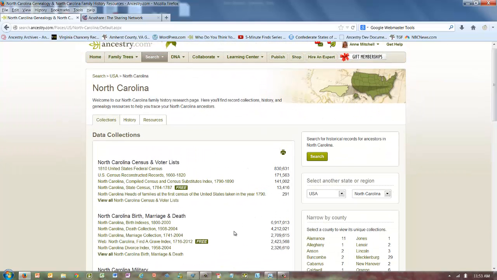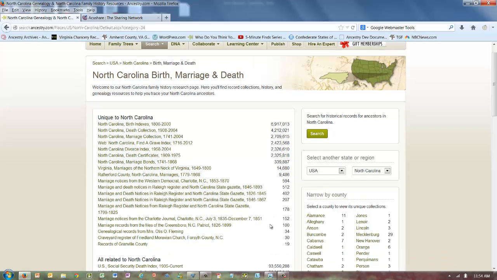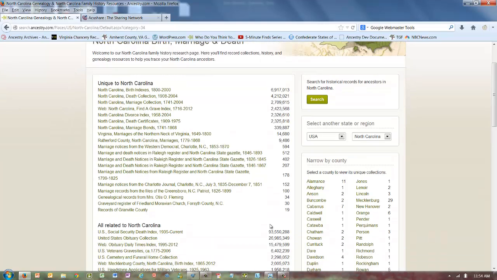So, if you look here at birth, marriage, and death, you see this birth index has almost 7 million records. But these are only the top 5. If you want an entire list, click on View All North Carolina Birth, Marriage, and Death. Then you will see the entire list. Some of these are quite small, but if they are about the location your ancestor lived in, they can be very useful. It's all about finding that missing piece of information.